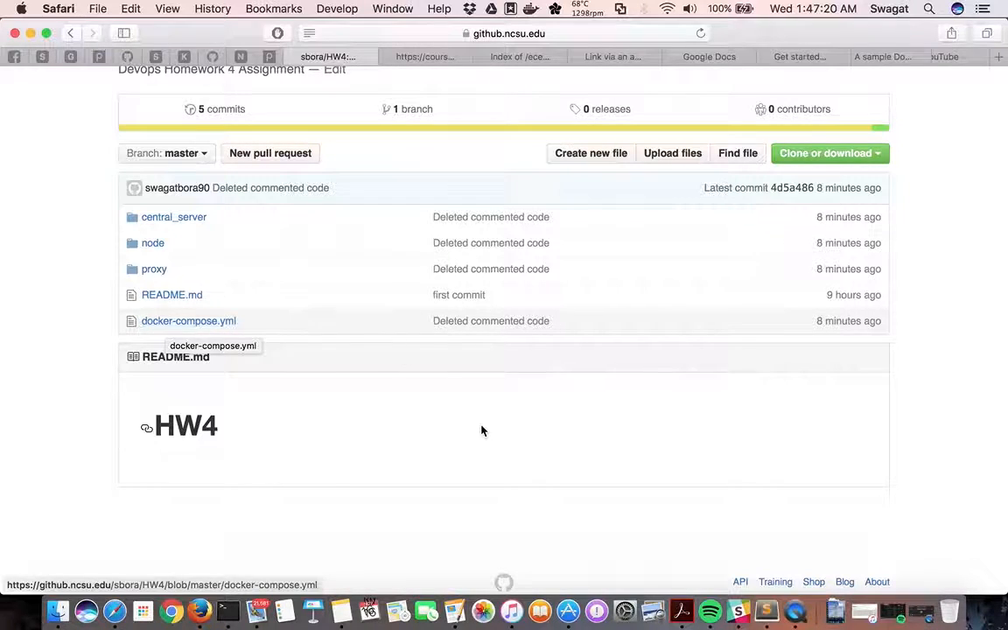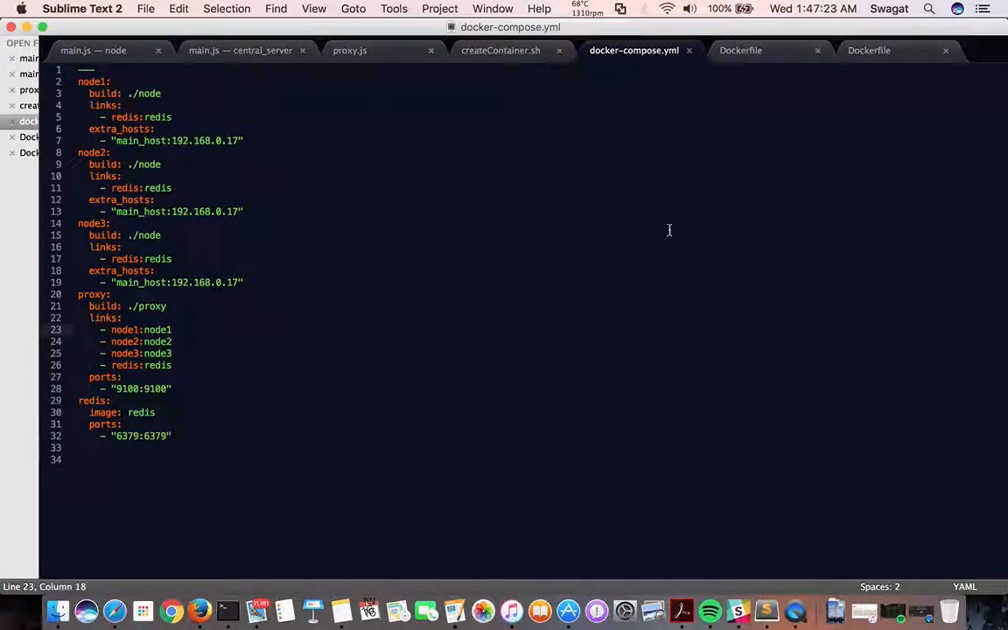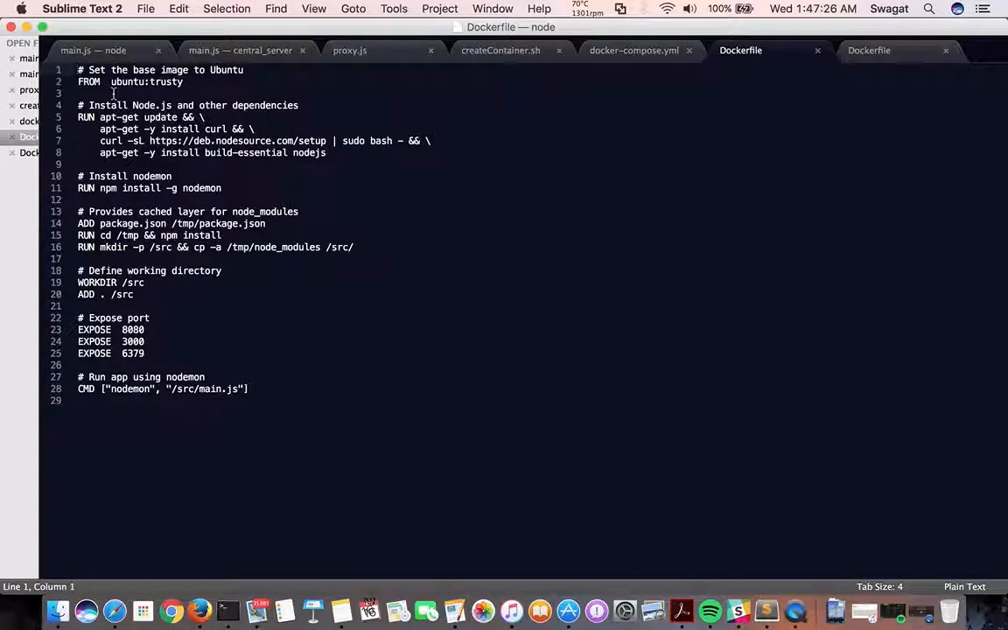Let's start. The first thing I want to show you is my Docker file, which I have written to deploy my application. In this Docker file, I mainly copy the source files for my Node application and run it using Node.js, and I install all the dependencies, including npm install, and whatever else I need to set up my container. I'm using an Ubuntu Trusty machine. Similarly, for the proxy, I am using the same Ubuntu Trusty machine, and I do the same steps to run the proxy server.